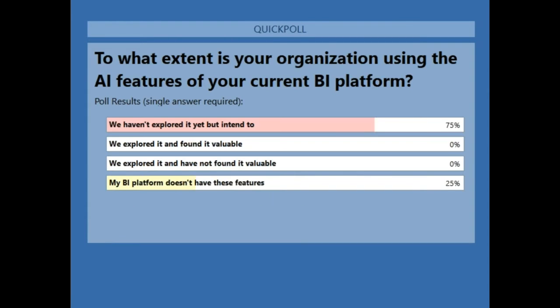So the poll is about your use of AI features like Q&A in your current BI platform. Looks like most folks have a tool that has these features, yet they are still on the list to get to, right? We haven't explored them yet. Okay, thank you very much for that.